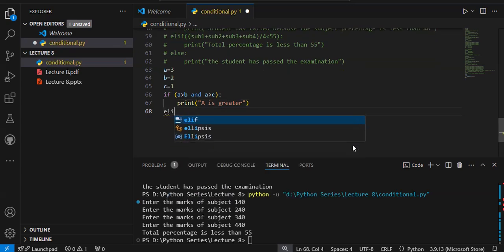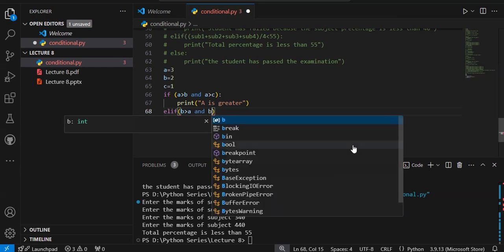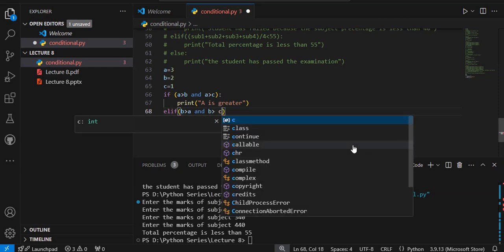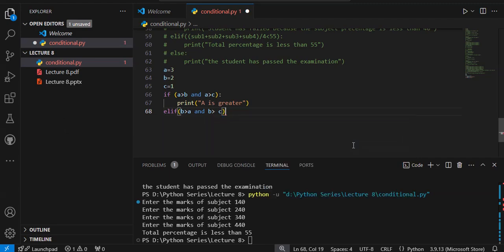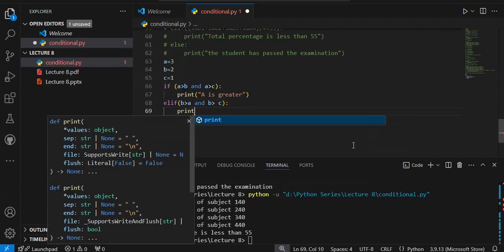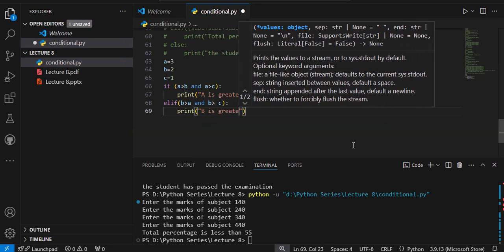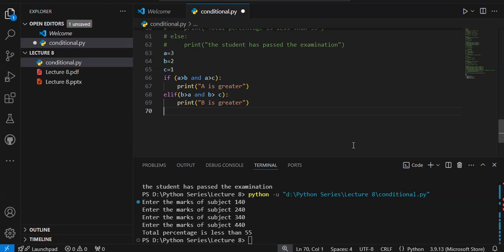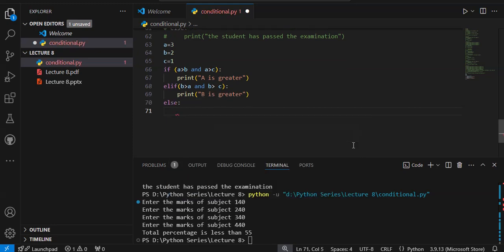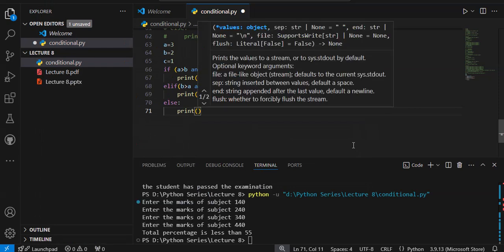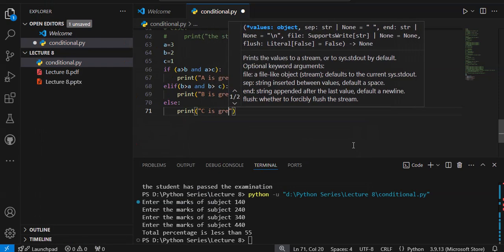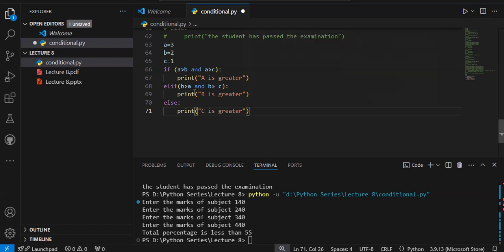Else, this is known as else if, as I have told you. If B is greater than A and B is greater than C, print B is greater. Else what will you write? Else print C is greater. Now here I have used the AND operator.